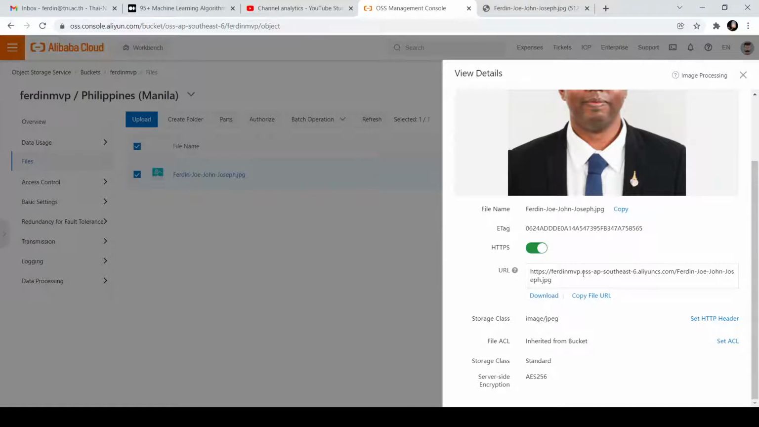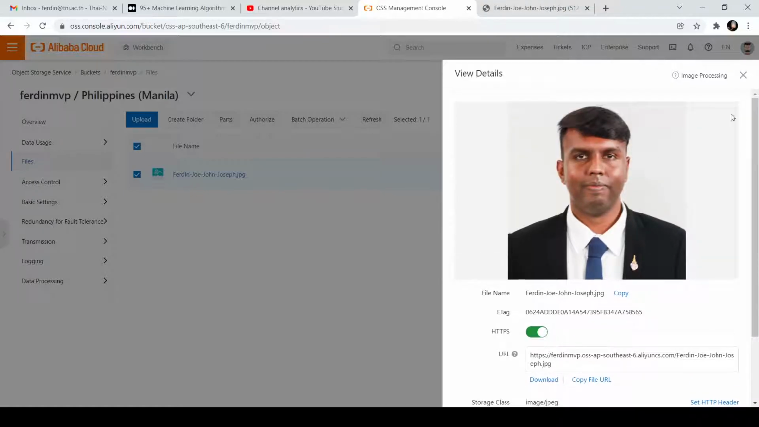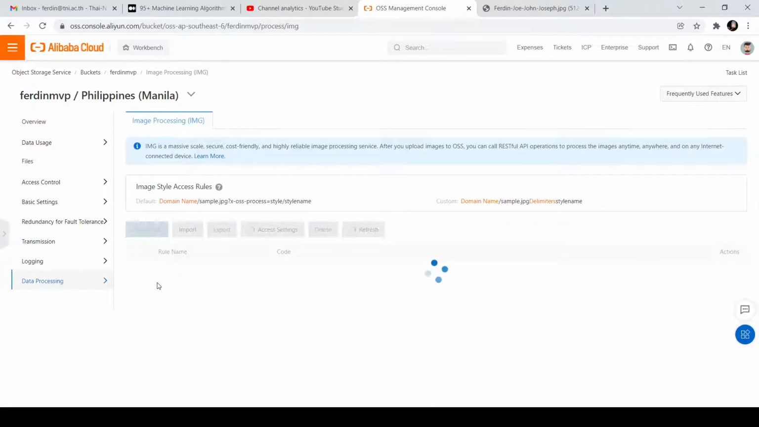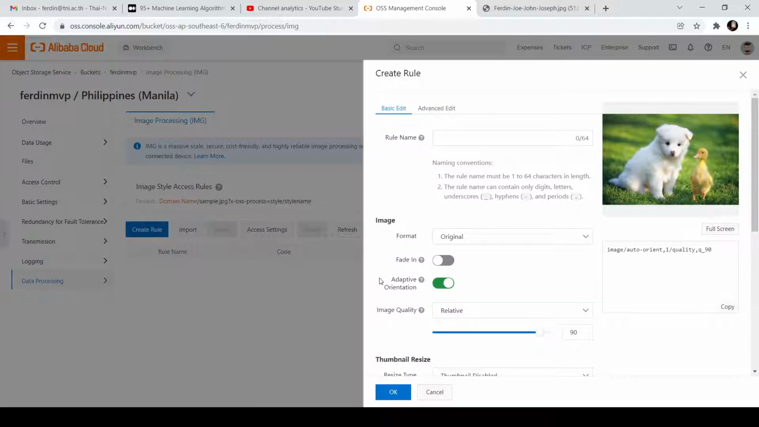In case I want to do image processing, for example, I want to upload a lot of pictures into my website, but I want to give a watermark. Let's say I make it like a watermark.